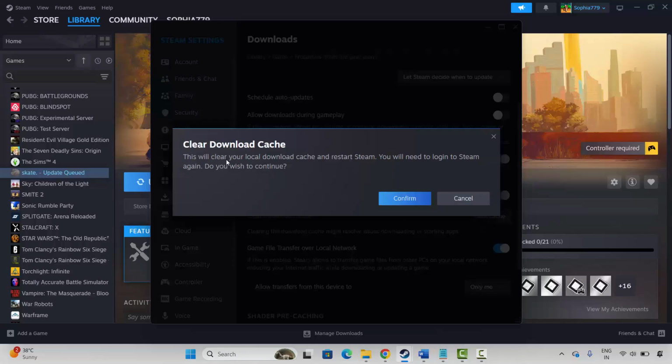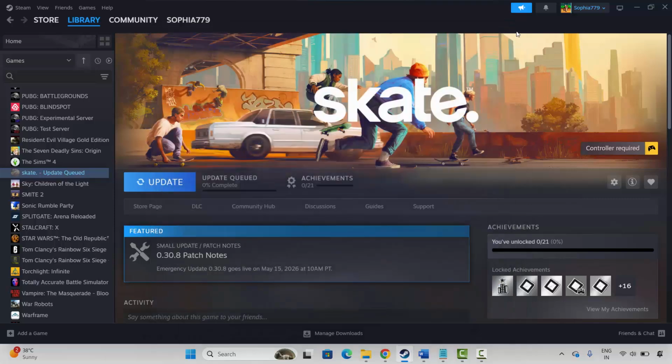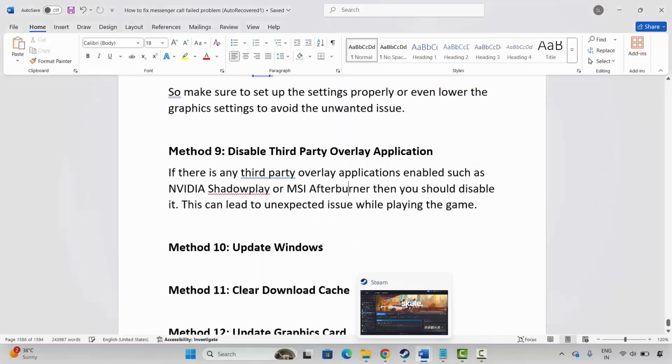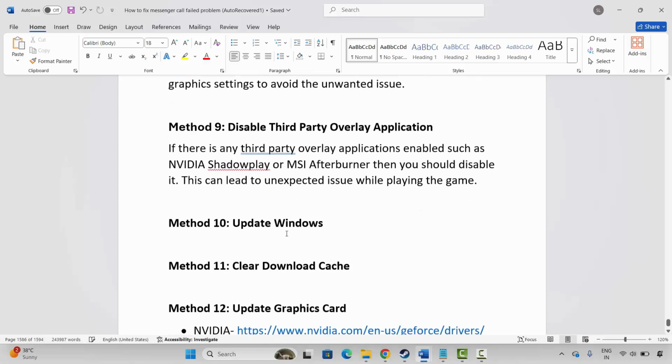So this will clear your local download cache and restart Steam. You will need to log into Steam, just confirm it. After confirming it, log into Steam once again, and after that launch the game and check if the game is opening or not. Next method is to update your graphics card.